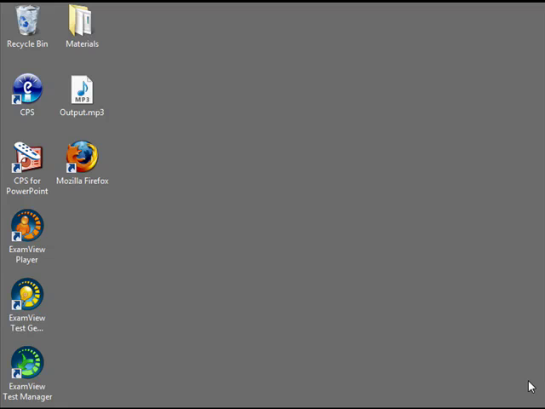Organizing the data collected by CPS is easy when you save multiple classes and lessons to a single database. To create a new CPS database, follow these directions.